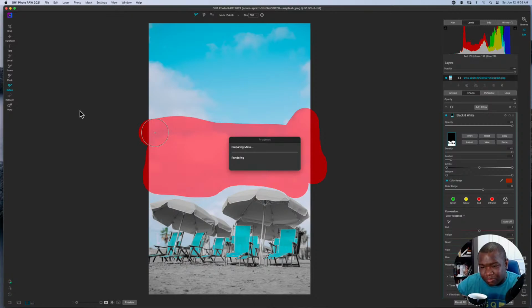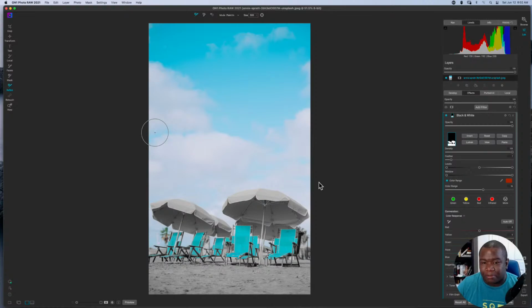And I don't know if my ON1 just crashed or not. I gave it too much information to think about, and it came back with nothing. So you want to make sure that you're on mask. We'll go ahead and blow up the size of this and hit paint in, because I want to paint white in this area that's black to reveal the mask.